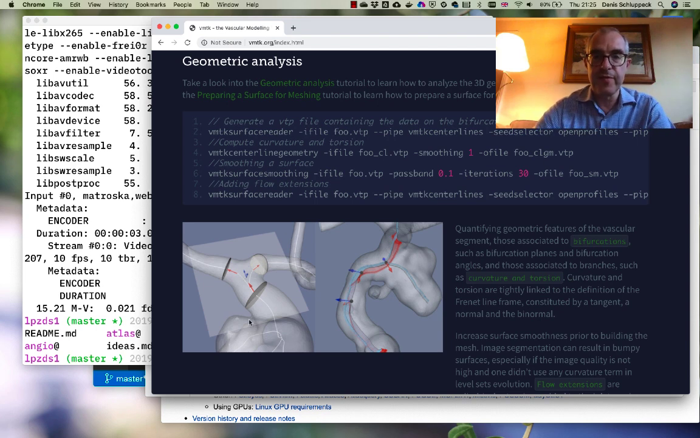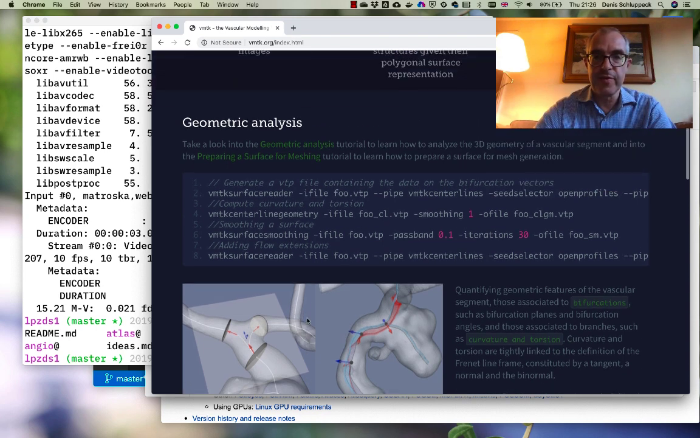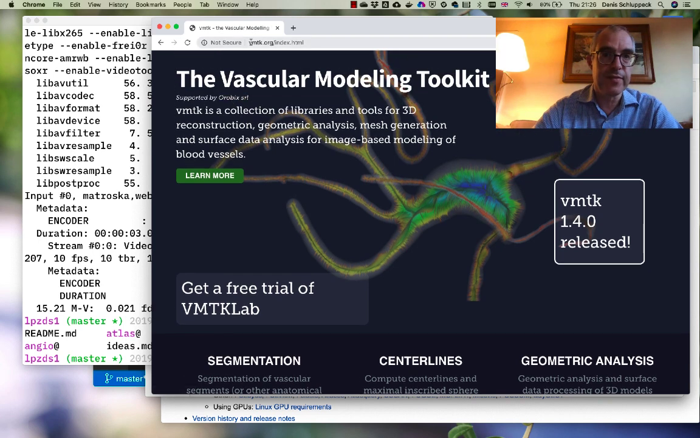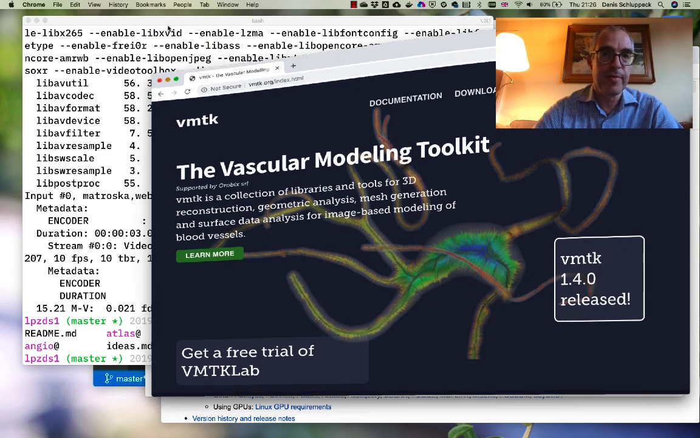Probably some of this stuff is going to be a little bit too advanced for us, but I wanted to show you that all of this is there and we don't really have to reinvent the wheel. So that's there. The website for that is vmtk.org, the Vascular Modeling Toolkit, and you can just go there and play around a little bit.